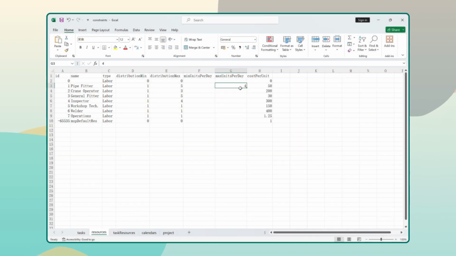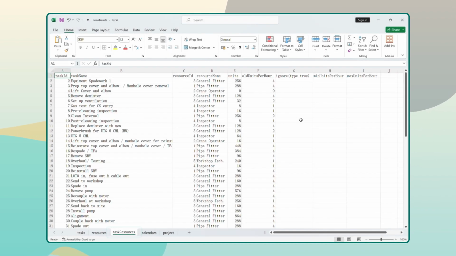Next, if you have more detailed constraints, you can go down to the level of any specific task-resource pair. You can choose to ignore this relationship during the optimization and set min-max resource rate. These constraints will always be satisfied and considered together with the duration constraints.